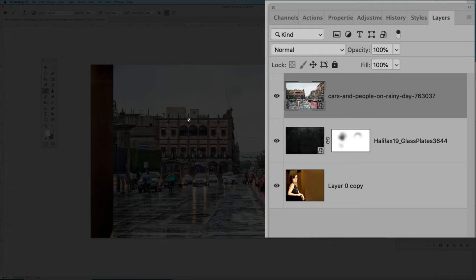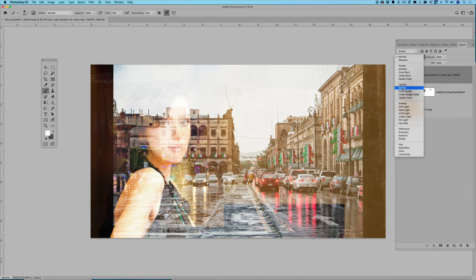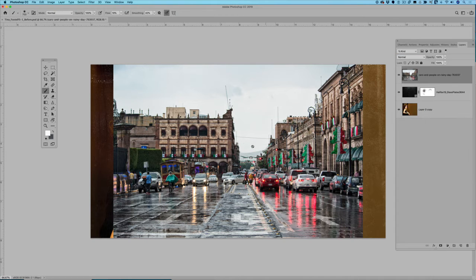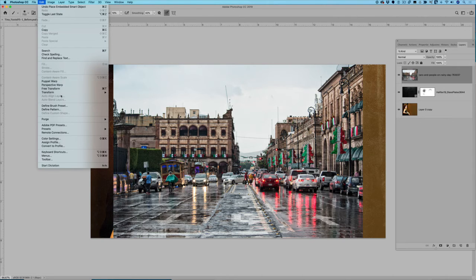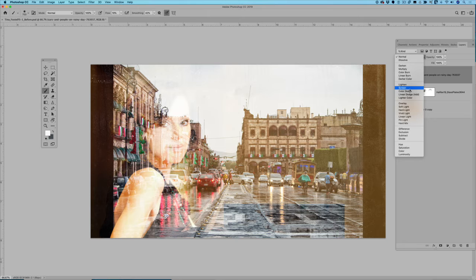So here is my reflection layer, and I can just go ahead and change that to Screen, and you can see that already it's looking pretty good. But there's something that I need to do first. When something is reflected, it's actually backwards. So I need to flip this so that it looks like a reflection. You can see that you can read the writing here. So what I'm going to do is go to Edit, Free Transform, and Flip Horizontal. And now I've got a mirror image. You can see it's now reversed. And so what I'm going to do is change the blend mode to Screen.